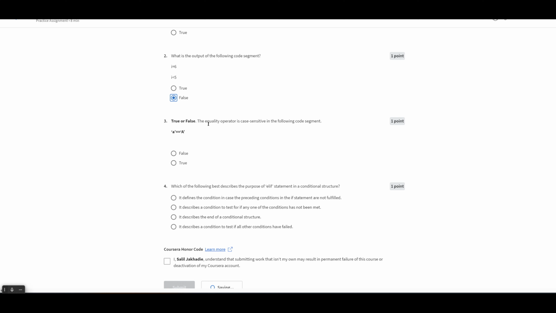True or false? The equality operator is case sensitive. In the following code segment, false. Oh, it's true. So true or false? The equality operator is case sensitive. Although this condition is false, this statement is true. The question is, are these equal to each other? No, because it is case sensitive. So true or false? The equality operator is case sensitive. True.